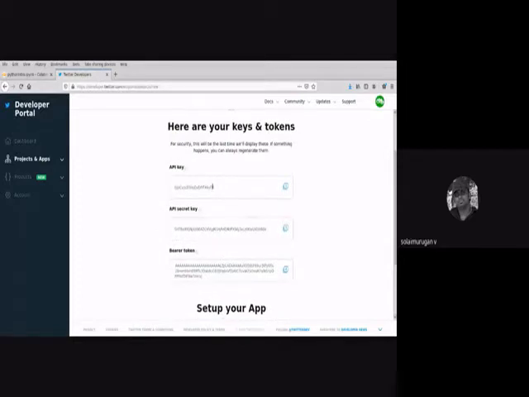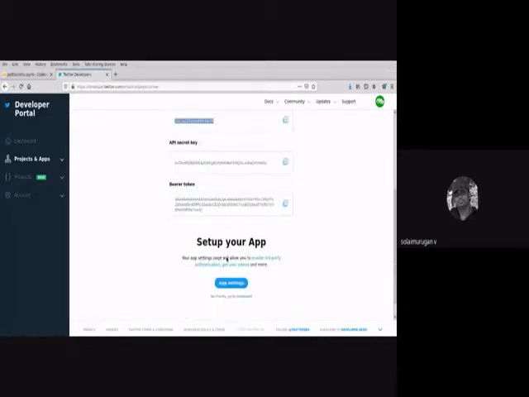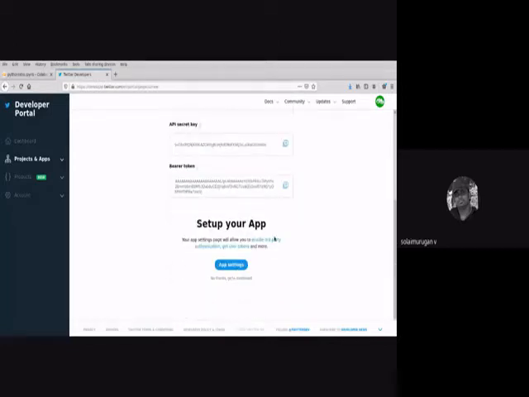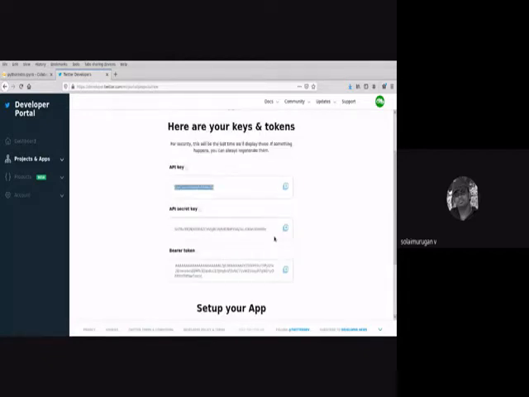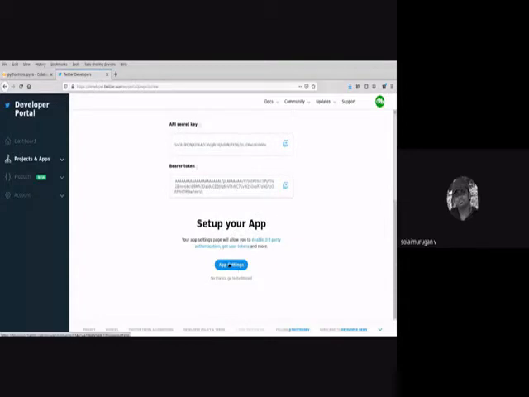So these keys are generated, right? These are the keys. Here are your keys and tokens. You have to save these keys and keep them safe somewhere. This is the API key, API secret key, and bearer key. So you have to copy all these keys and save them somewhere on your hard disk, or keep them somewhere safe.